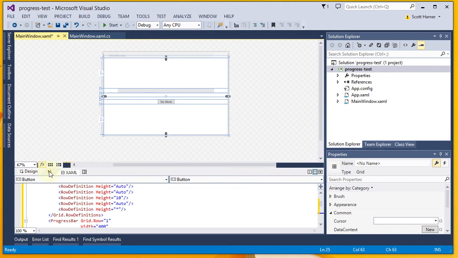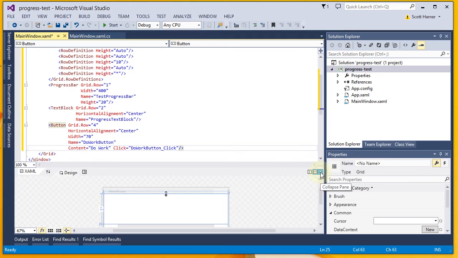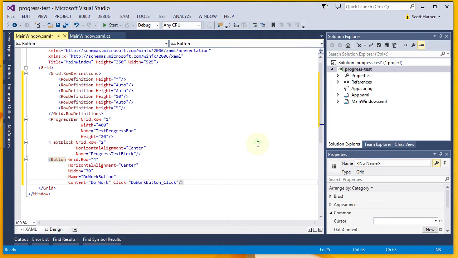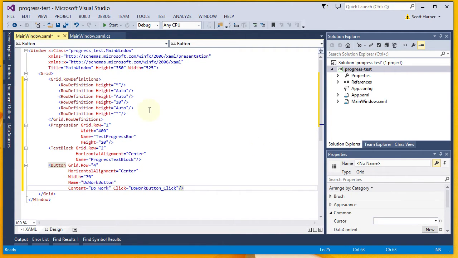I'm going to hide my designer view so we can look at the XAML a little bit better. So, like I said, there's my progress bar. I set a width on it, and I set it to a height of 20. That seems to be a pretty good height for the progress bar. I've got a text block right below the progress bar. I'm using that to show text related to the progress. And then finally the button to actually launch the work to be done.